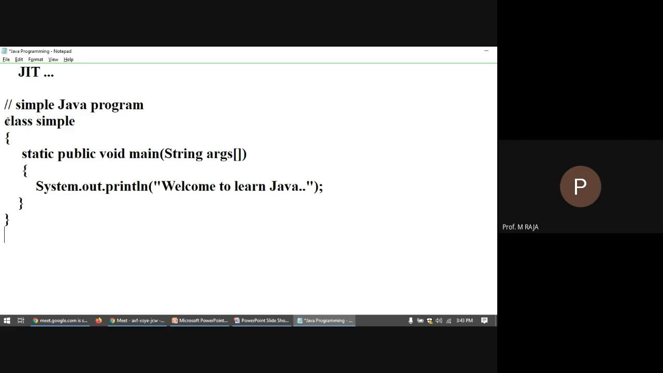Class, right? What is class? Class is a keyword in Java, similar to C++. Following that, we need to write a class name. Here, class name is simple. Then, within this opening and closing curly brace, because Java is a pure object-oriented programming language, within that class you need to define a main method. Main method takes the return type. Return type is void.